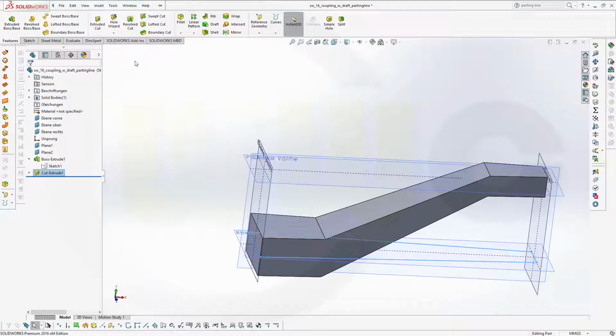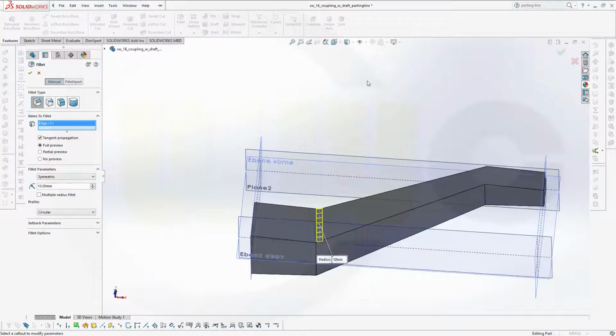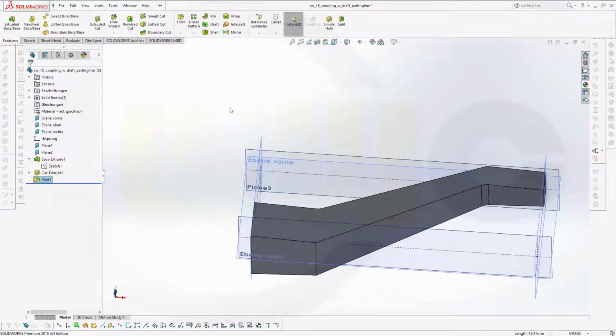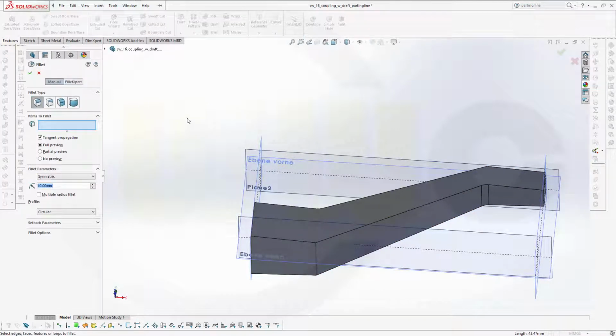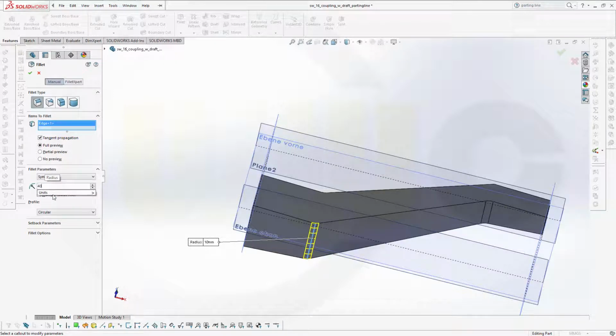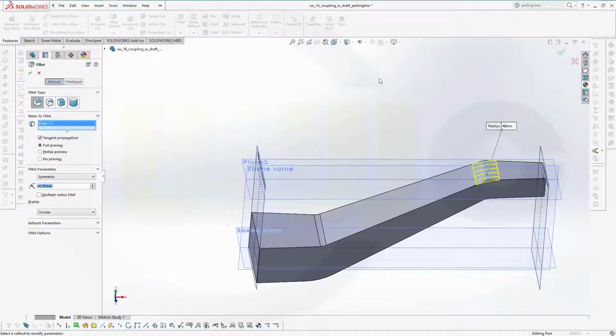Now let's add some fillets. 10 here, 10 over there, confirm. Another fillet right there, which should be 40, and another one which should be 26. Confirm.